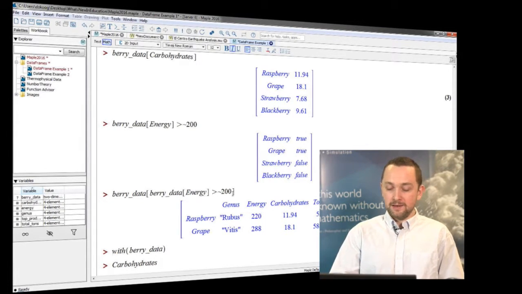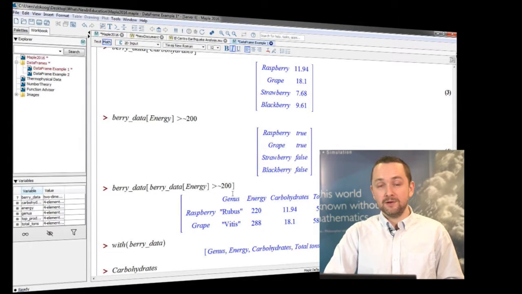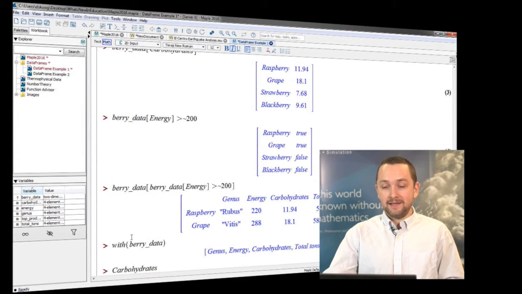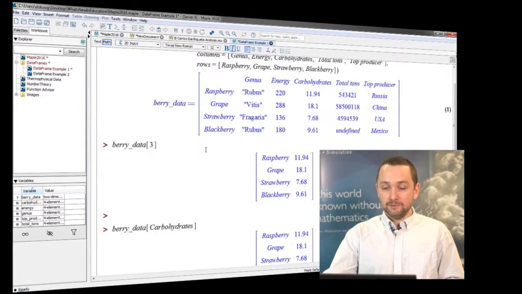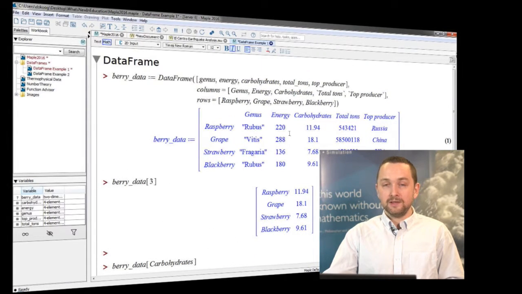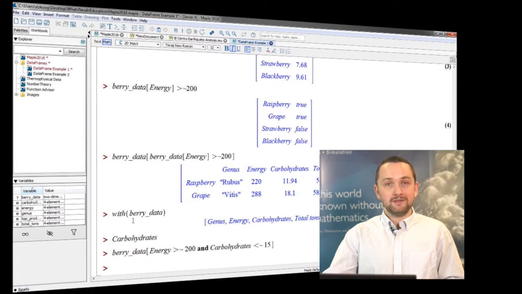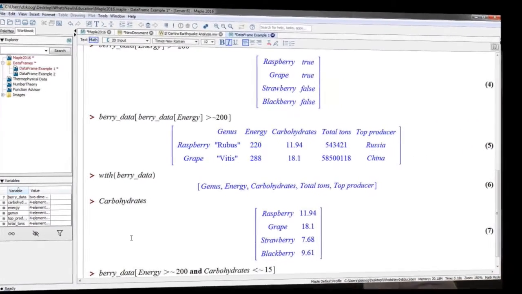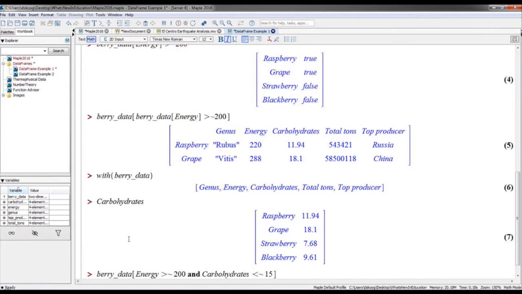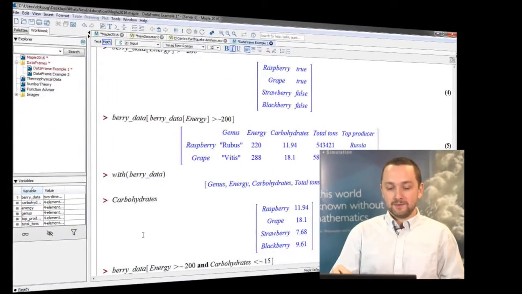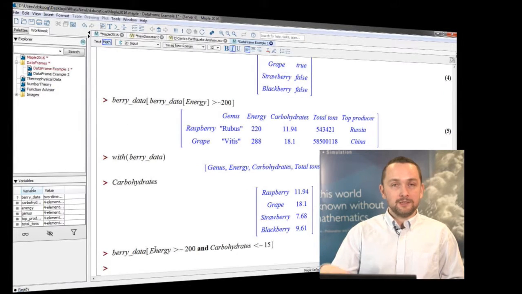So once we load the berry data frame, we can just run carbohydrates, and this returns a data series for us. This makes it a little easier because we're always working with a variable name instead of an indexed notion of a matrix. That allows us to cut down on our queries. We can do something like berry data, where we're looking at values of energy greater than 200 and carbohydrates less than 15. And you notice this now pulls out that one row. So this is obviously only raspberries that meet this certain criteria.